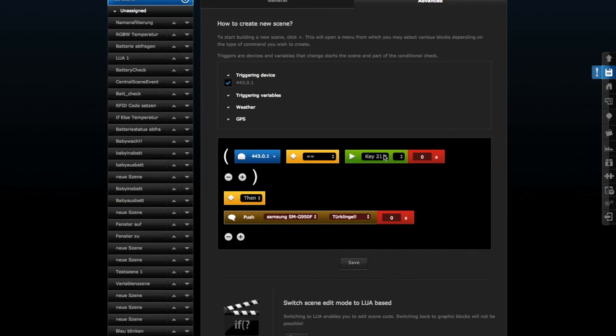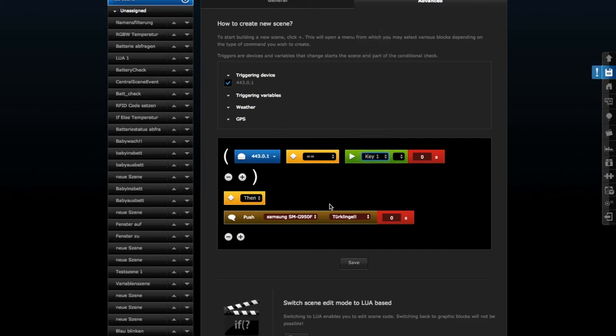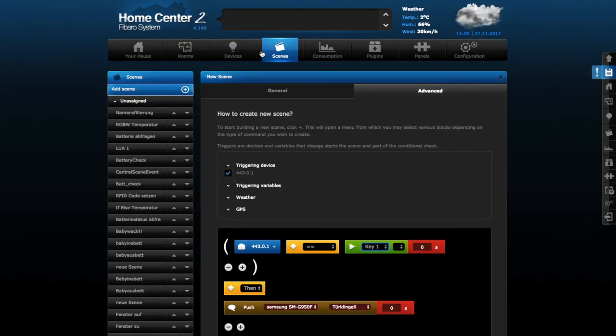So that would be a scene example, or I could also use key number 1, which is user number 1, and then set a different message where I get every time somebody entered the key of the user number 1 that, for example, my kids got home. So that is how to use the keypad in the Homecenter.